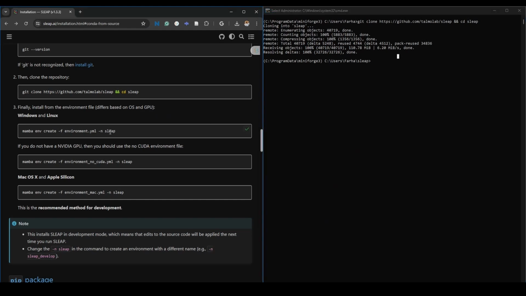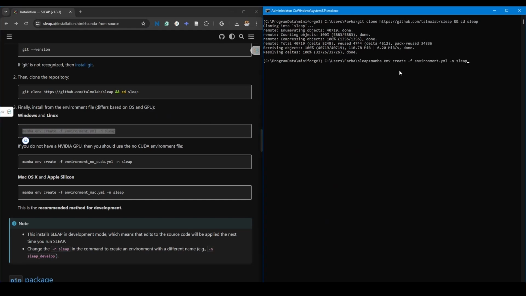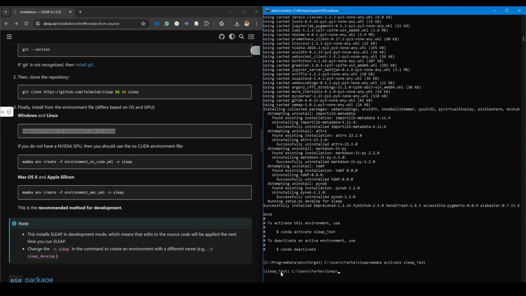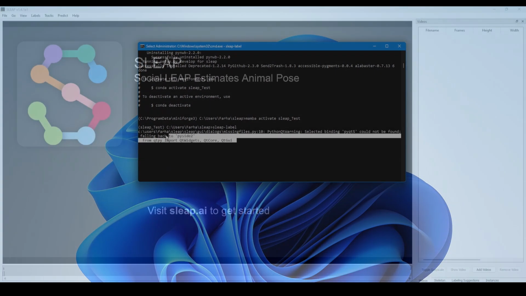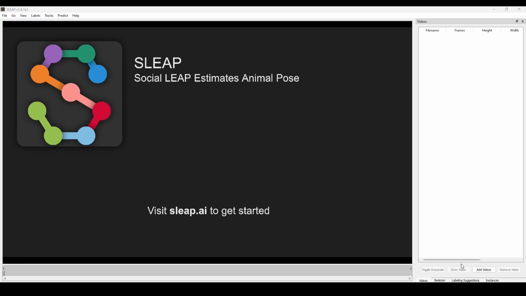So next, go on and create a new environment and call it Sleap. I'm going to change the name of my environment to sleap_test. And this is just so I can keep track of different environments that I am installing. So this should take some time, but I have cut my video so that it's already installed and I've activated my sleap_test. And now I'm going to start the GUI by typing in sleap-label. So press enter after you have typed in sleap-label. And this is the interface that you will see.